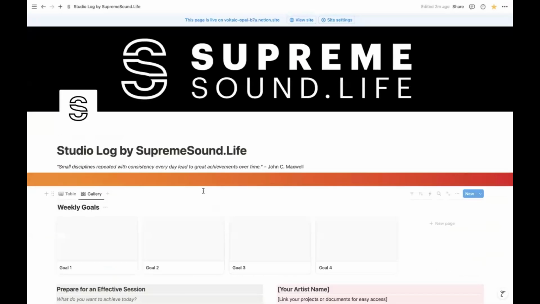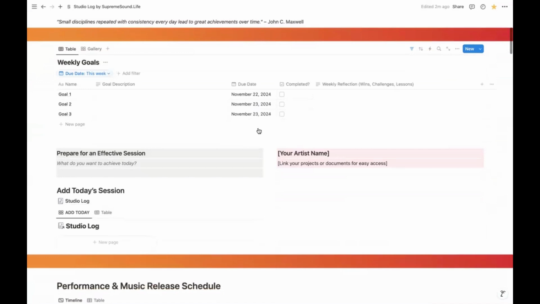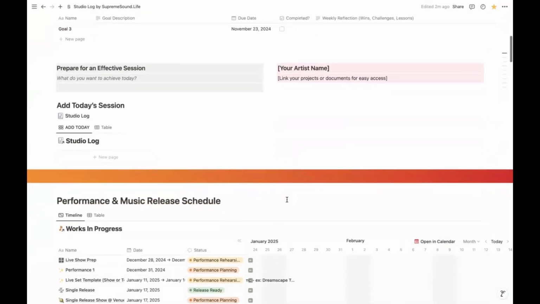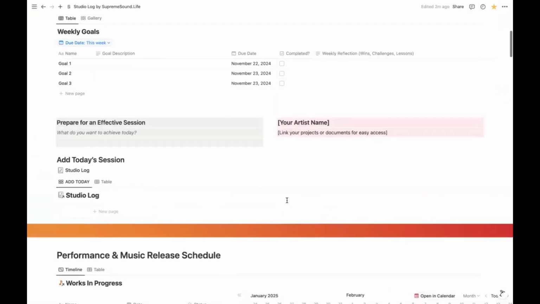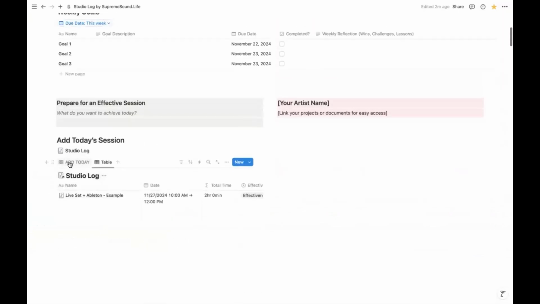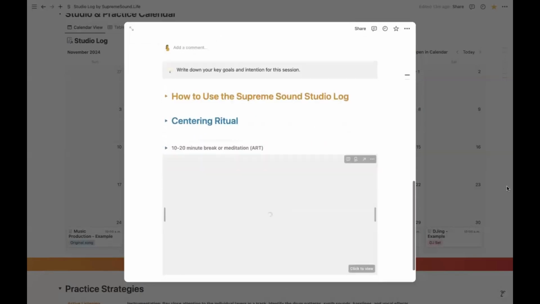This is the artist profile and project links section, where you can centralize your artistic identity and ongoing projects. Add your artist name and link important project folders for quick access. Next, we have the daily session planning page. At the top, you'll set a clear intention for your session, such as practice vocal dynamics in song X, or experiment with synth lead patterns.